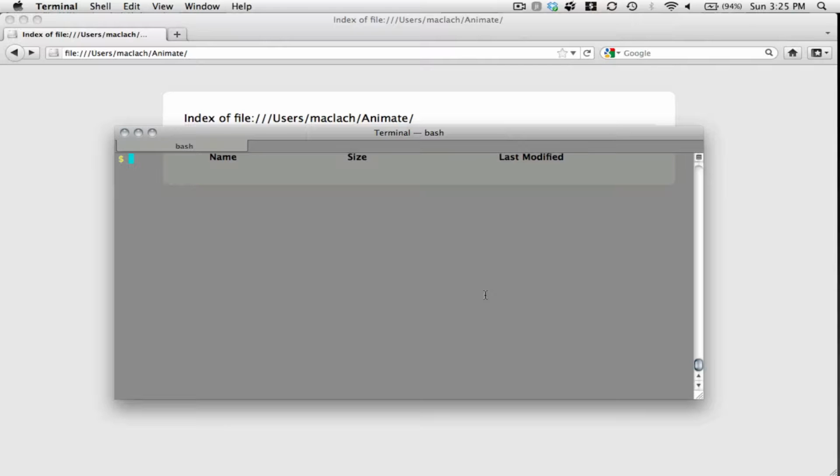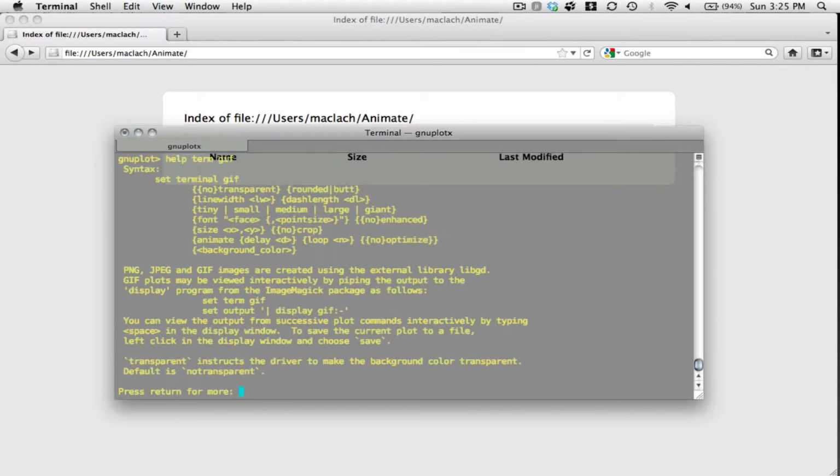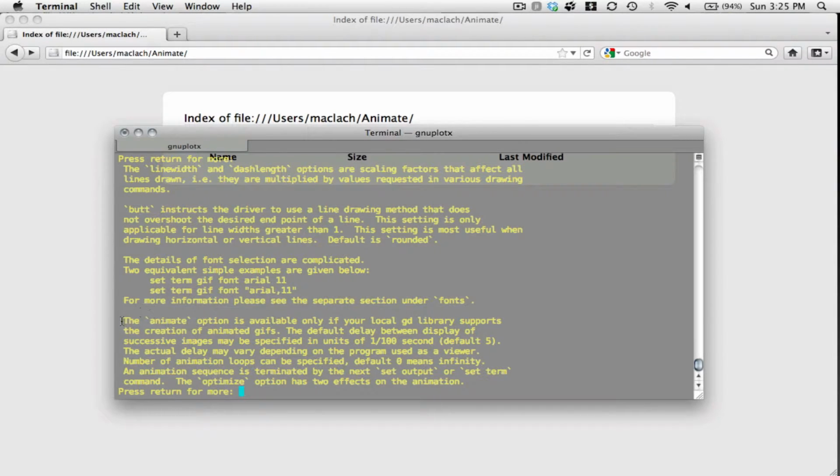This video is in response to a request for a tutorial on how to use GNU-plot to create an animated GIF. And if you want to read more about that, you can open GNU-plot and type help term GIF, and you can read in the help menu what you need to know to create an animation using the animate option, using GIF, that is.